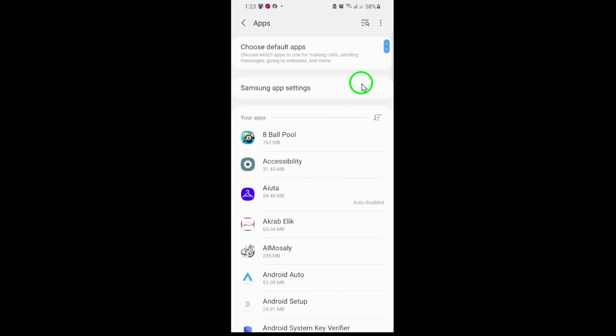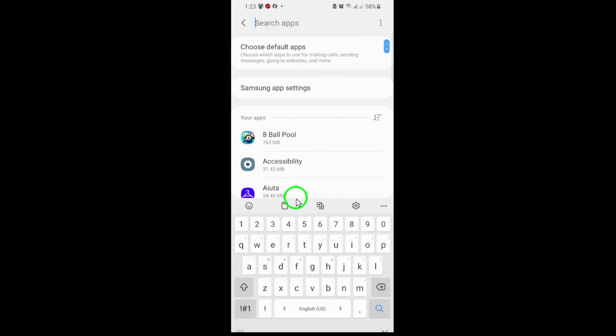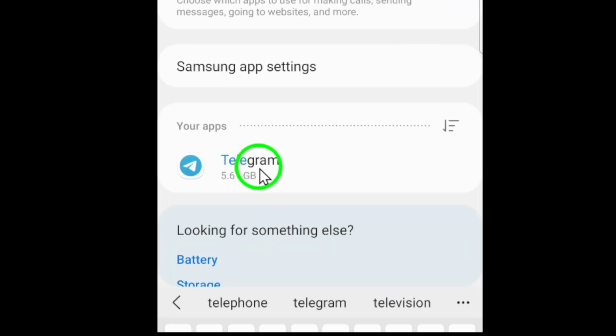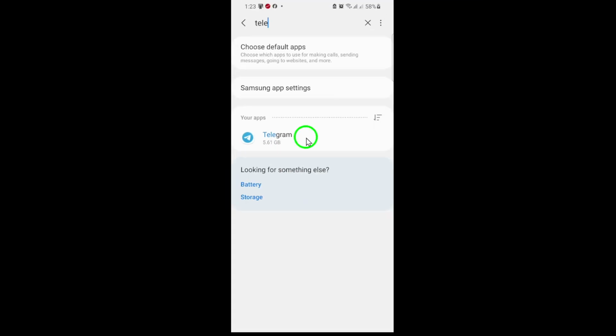Now, look for Telegram in the list. You can either scroll manually or use the search bar at the top to find it faster. Once you spot Telegram, tap on its name to open the app's settings page.